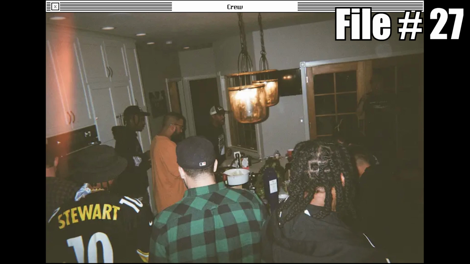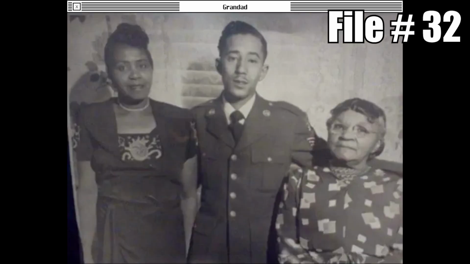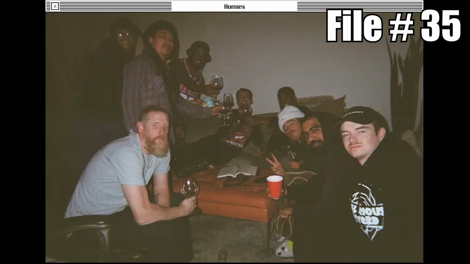In file 27, we have a picture titled Crew with Logic's homies at a house party. You know what I'm saying? That's nice. In file 29, we have a picture titled Gotcha with Logic's wife Brittany holding up an old disposable camera at Bob's studio setup. Probably, you know what I'm saying, they're probably cooking up some beats. In file 32, we have a picture titled Granddad, which I can only guess is Bobby Boy's grandpa from his father's side. In file 35, we have a picture titled Homies with Homies.